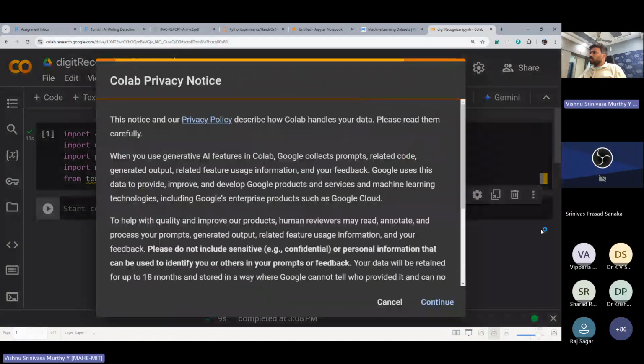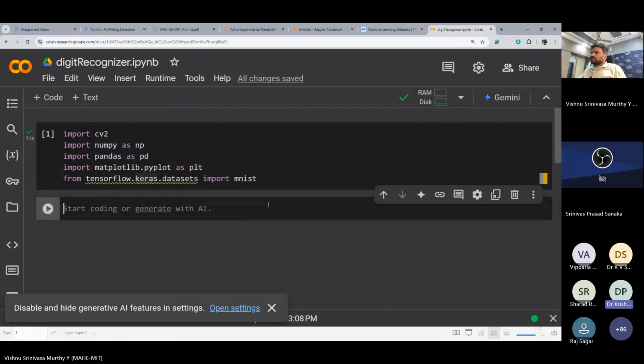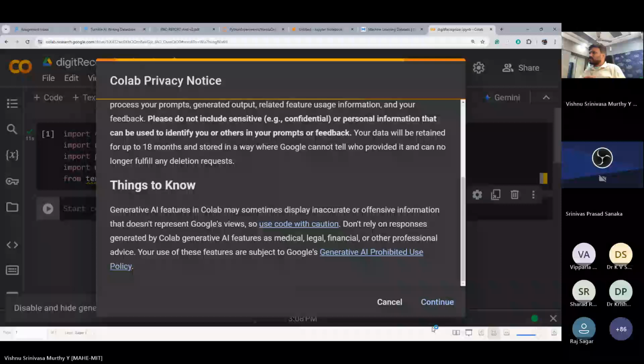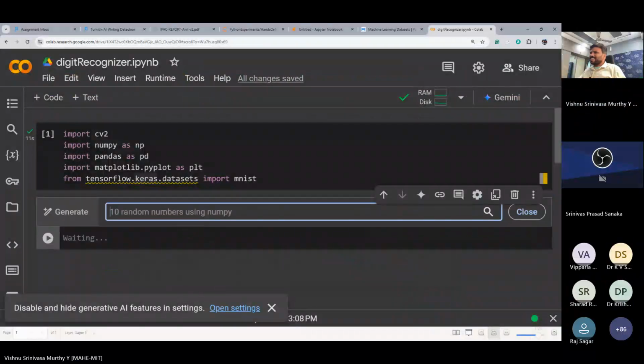Anyways, I'm not buying it. Should I generate it? With AI? Yeah, what we can do is I can explain.